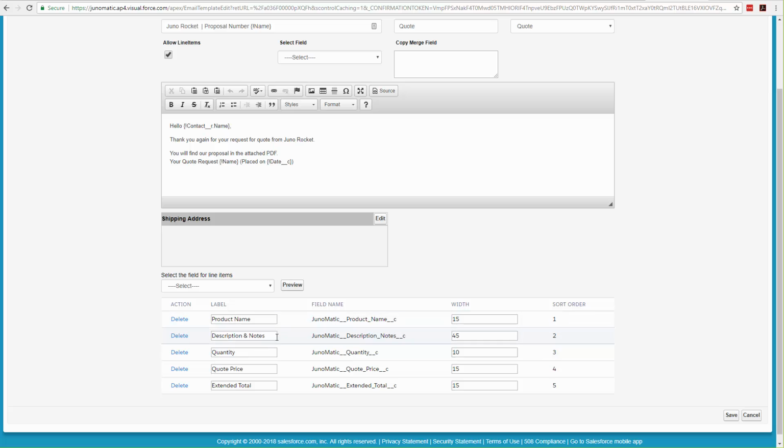Usually, most people don't need more than 5 columns. So you just kind of start with whatever column is going to be on the left, in this case, product name. Then after that would come your product description and the notes, and then quantity, quote price, and then extended total. And the same thing would happen for invoices, for purchase orders, and the like.